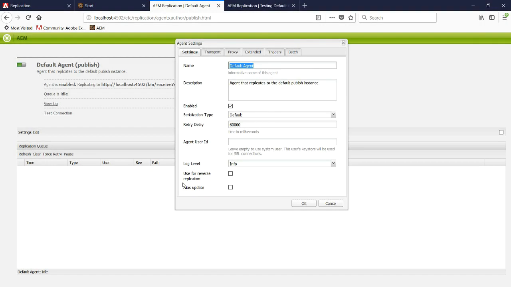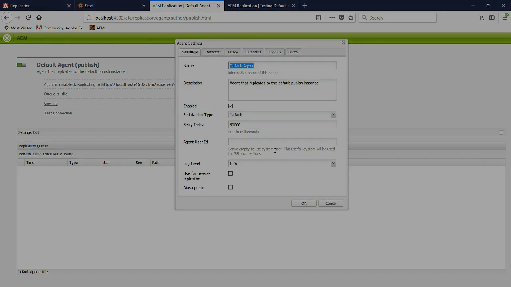So notice under the settings tab we have various fields. We have the name of the agent, so it's default agent. We have description. First thing to really notice is the retry delay. By default this is 60,000 milliseconds. We can change that setting if you want to either increase or reduce the time in milliseconds that it takes.